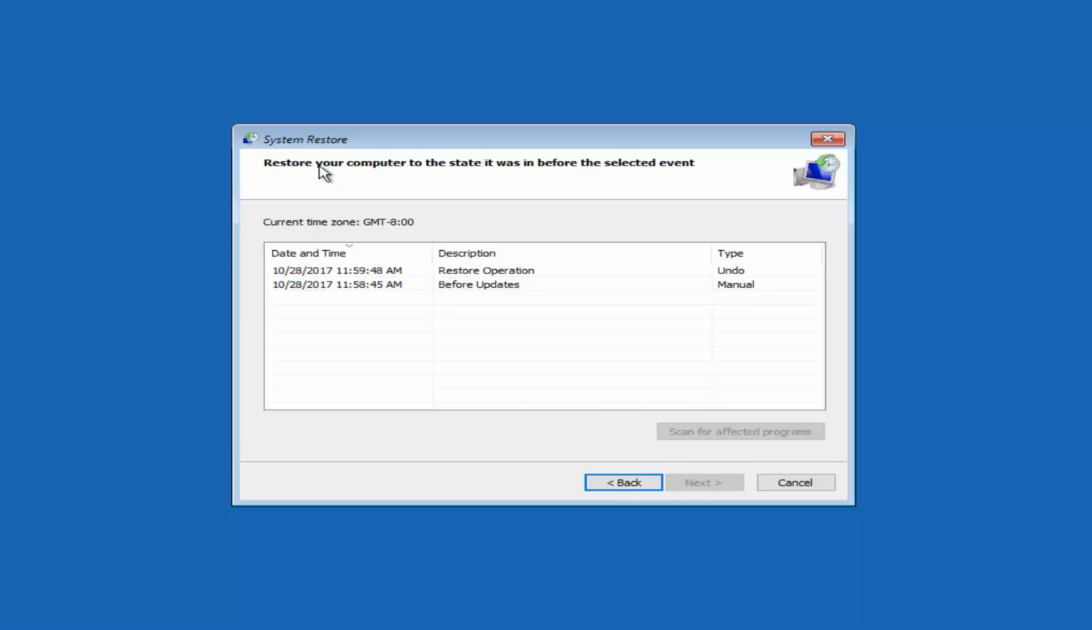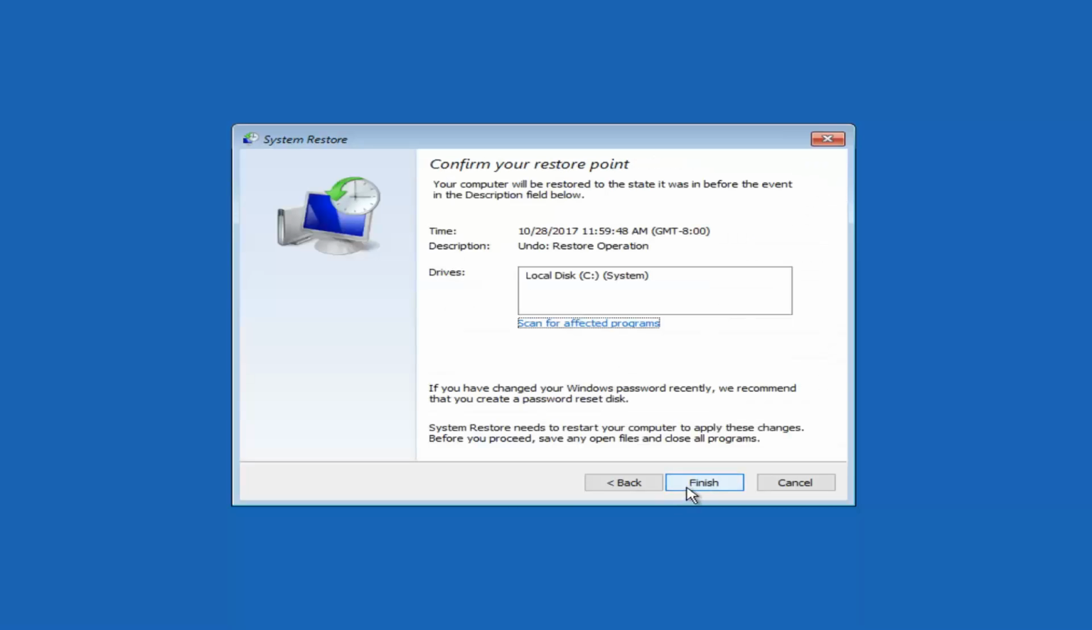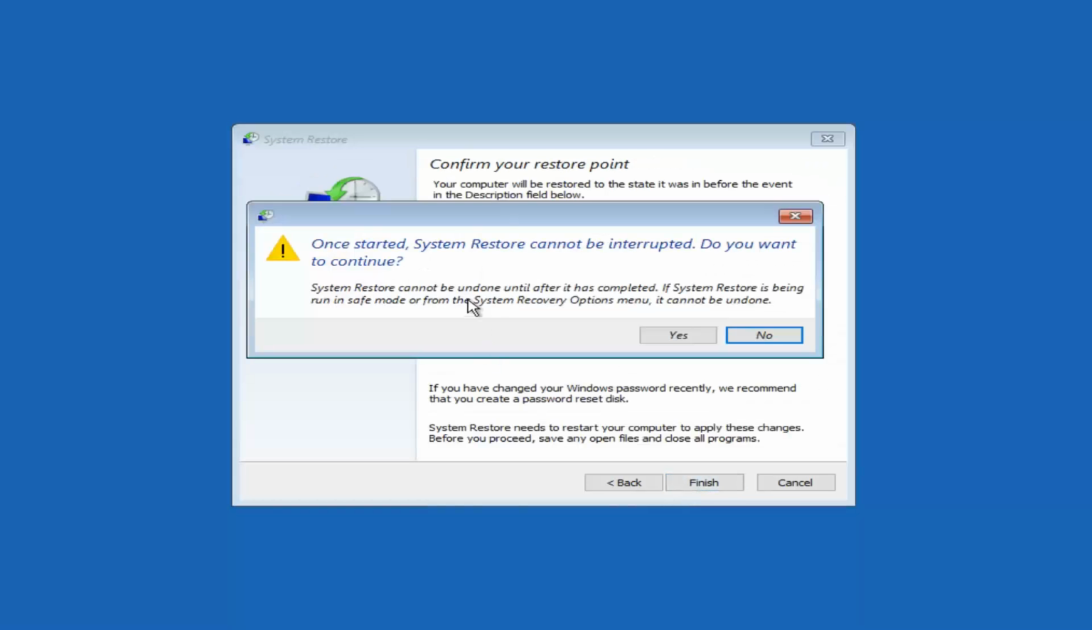So it says restore your computer to a state that it was before the selected event. I'd recommend going back to the most recently created restore point if there is one available, and then select next, and then click on this finish button. You'll be prompted to confirm by saying once started, system restore cannot be interrupted. Do you want to continue? If system restore is being run in safe mode or from the system recovery options menu, it cannot be undone. You want to left click on yes.